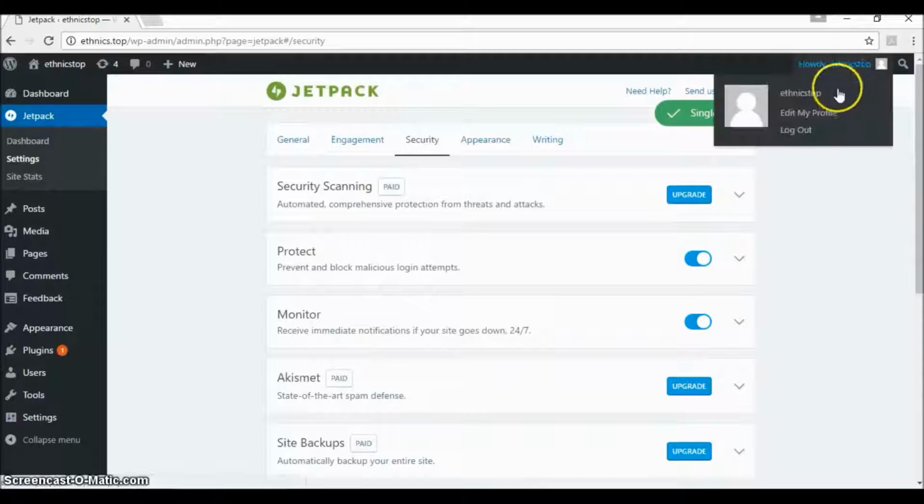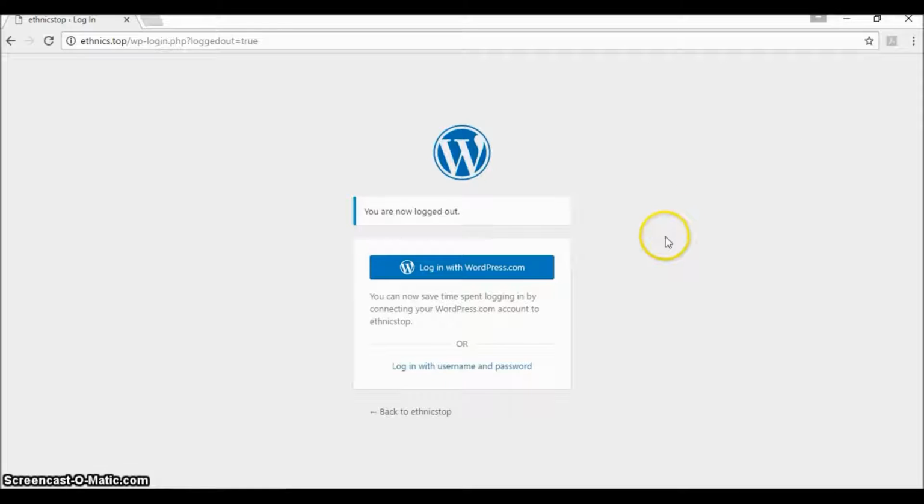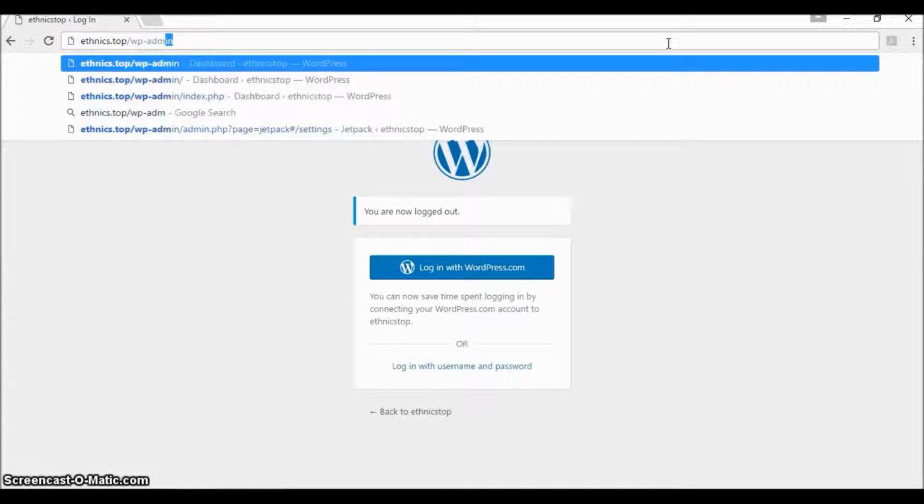On every website where you have single sign-on enabled, you'd be able to easily log in through your WordPress.com account, and you'll bypass the hassle of remembering so many passwords or so many user details.